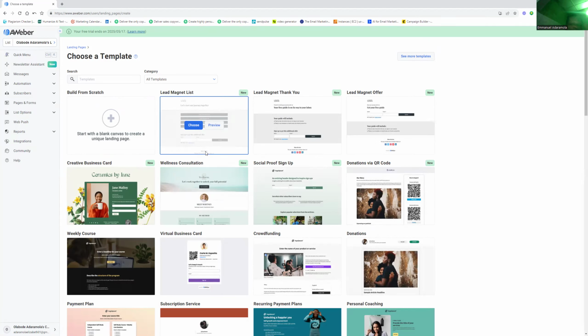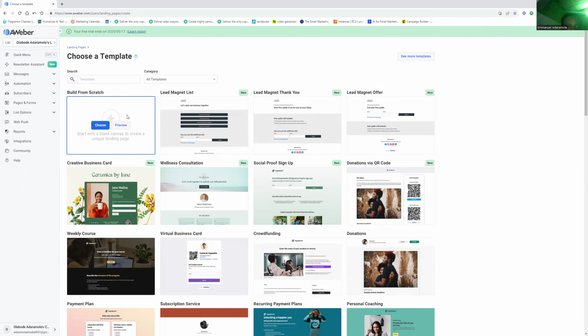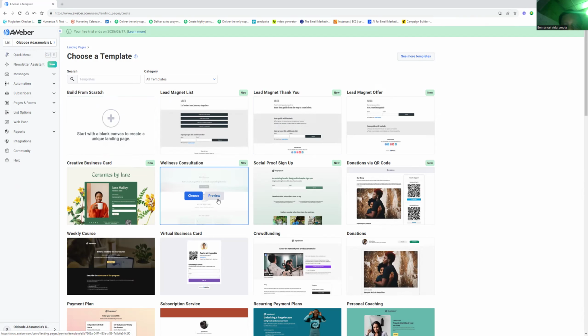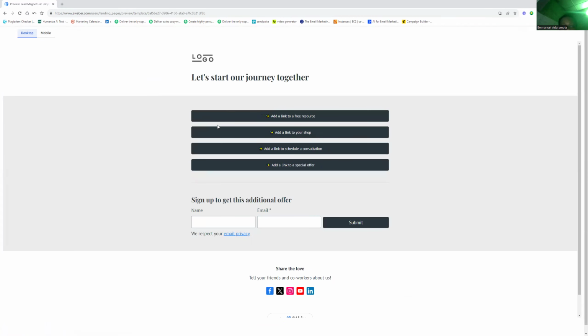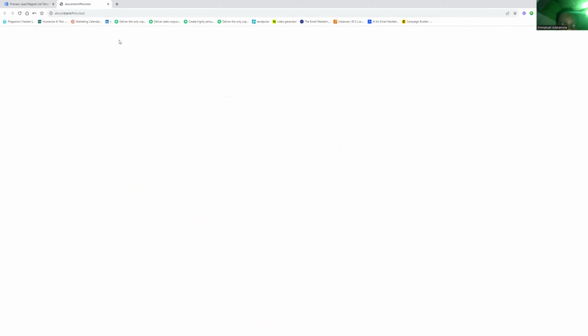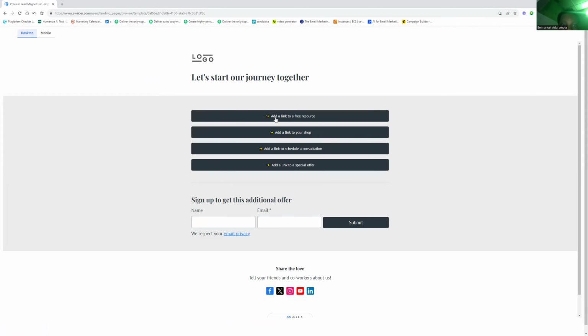I want to show you something. Some people might say, I should create from scratch. Yes, I'm going to build from scratch. Now, before you choose a template, always make sure you preview the template. Let's say I want to choose this wellness consultation. What can I see here? This is the logo. Now, they are telling us desktop and mobile. So, this is the logo. This is the add a link, then sign up, and that's all.